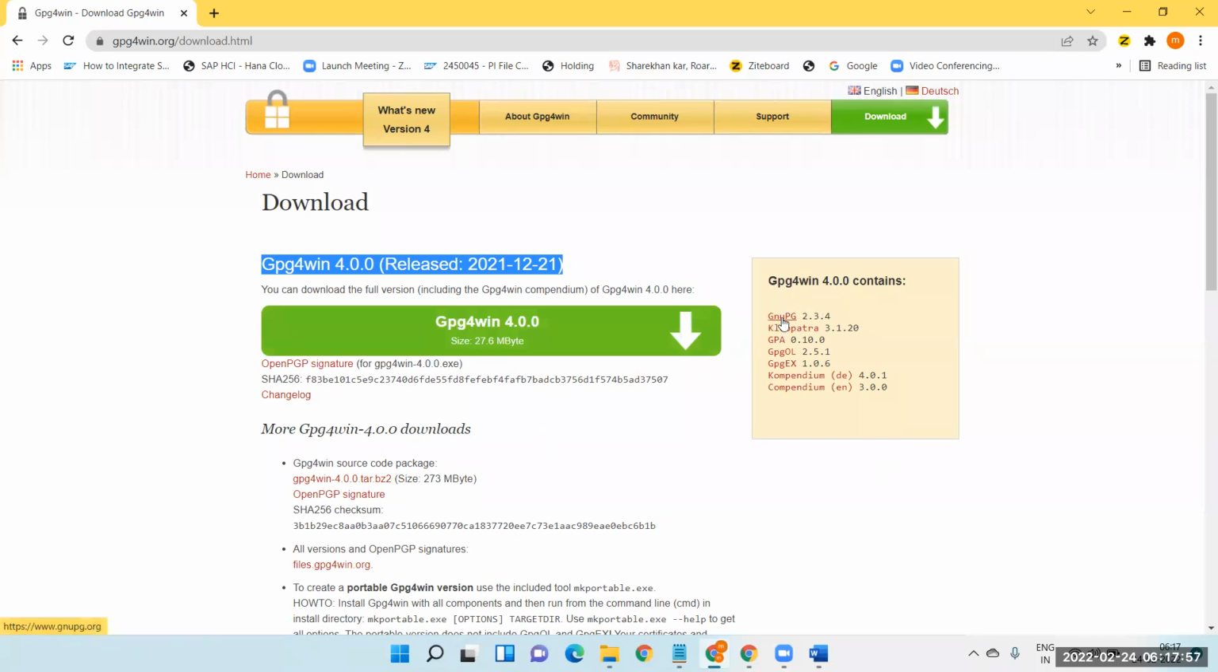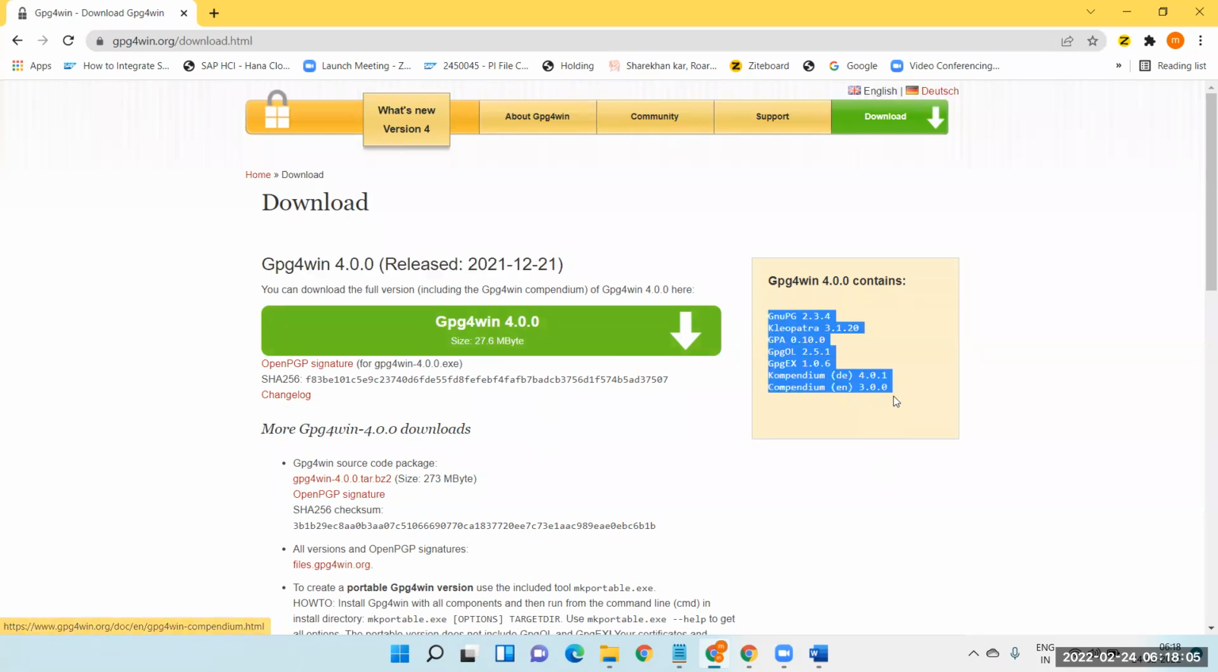Apart from PGP, you'll get all these details here. One is GNU PG, we'll get Kleopatra, and we will get GPA, all the corresponding related services. Mainly we are going to use Kleopatra to generate the corresponding keys, one public key as well as one private key.